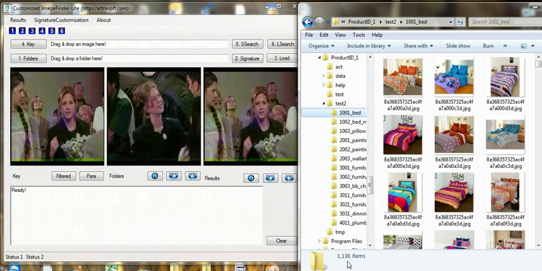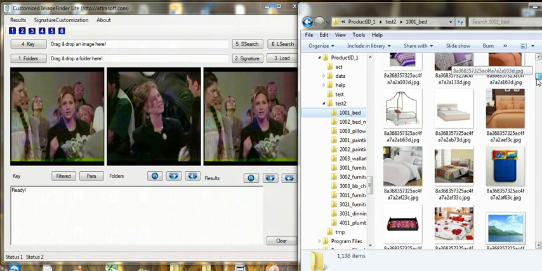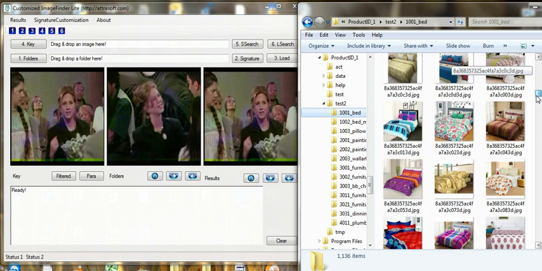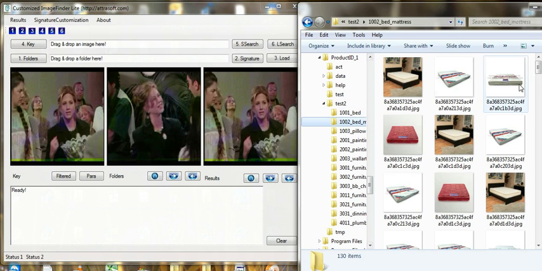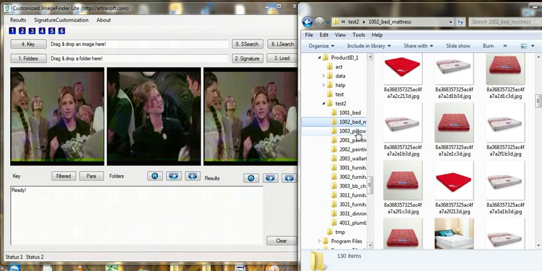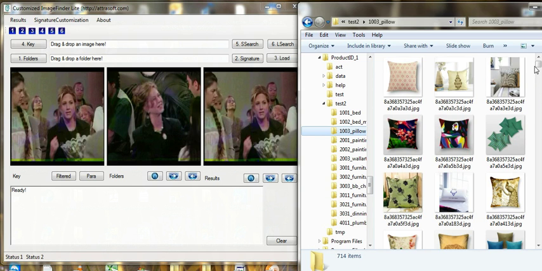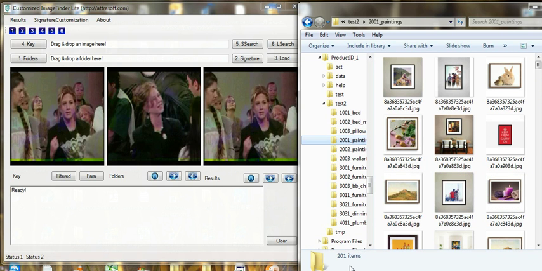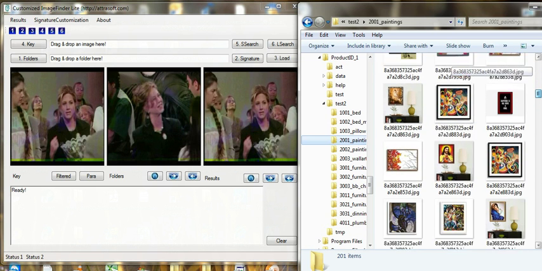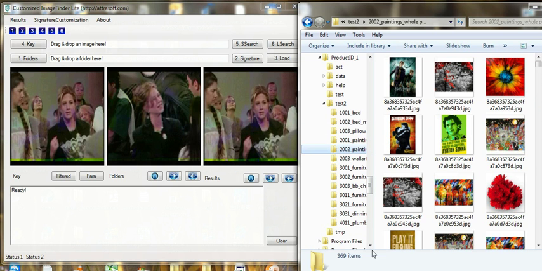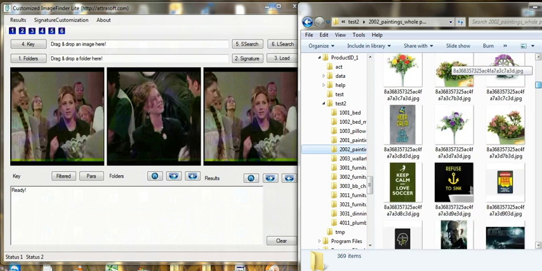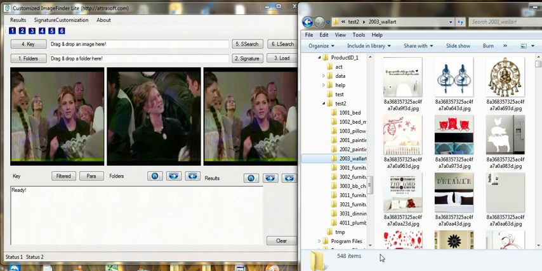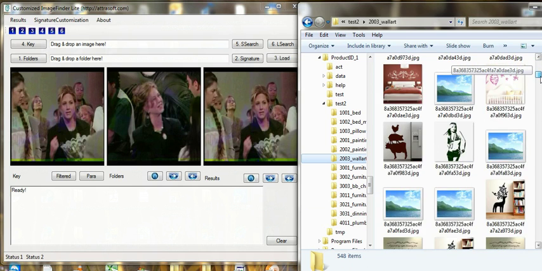There are 1,136 bedspreads located in this folder. To give you an example, there are 130 mattresses in this folder. There are 714 pillows in this folder. There are 201 paintings in this folder. There are 369 posters in this folder. There are 548 wall art in this folder.